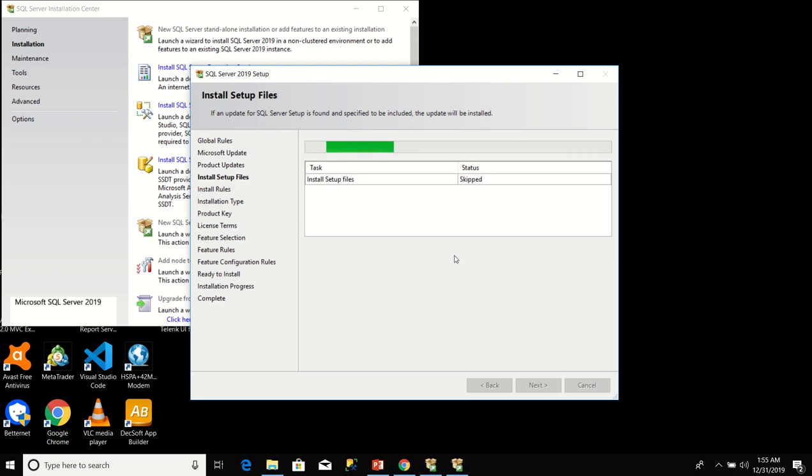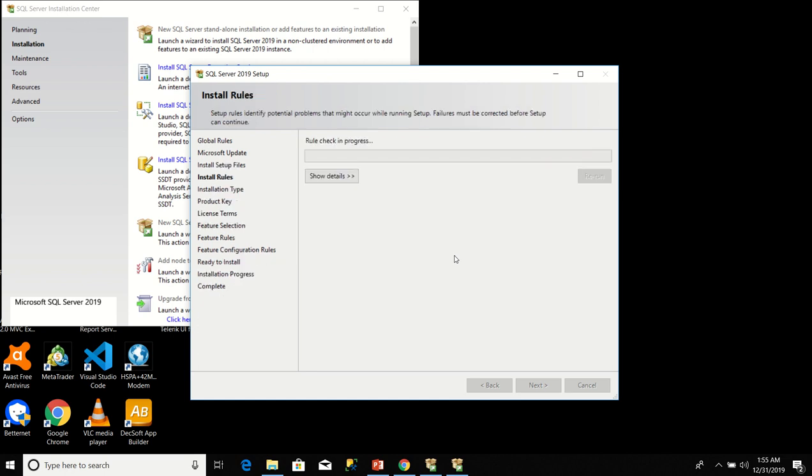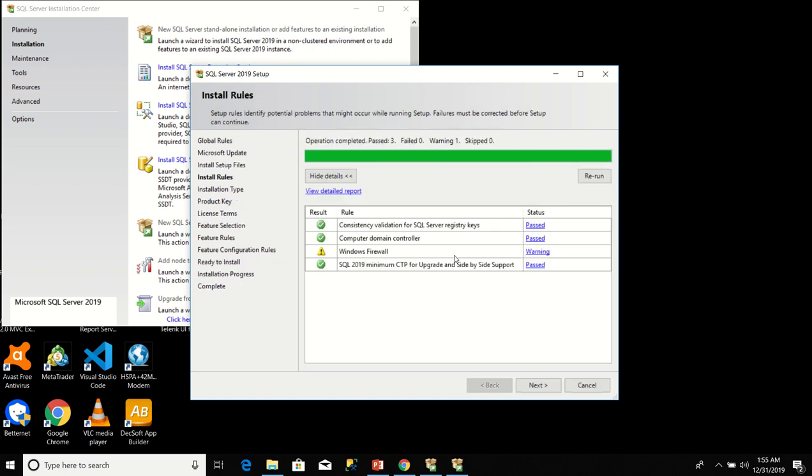So installation rules. This is the second rule check. Also here we have three passed and one warning. If there was a single failure here, installation will not continue. So we would have had to troubleshoot the rule and ensure that the status of that rule changes from failed to either passed or warning. But thank God we have three passed and one warning, so we can continue. Next.